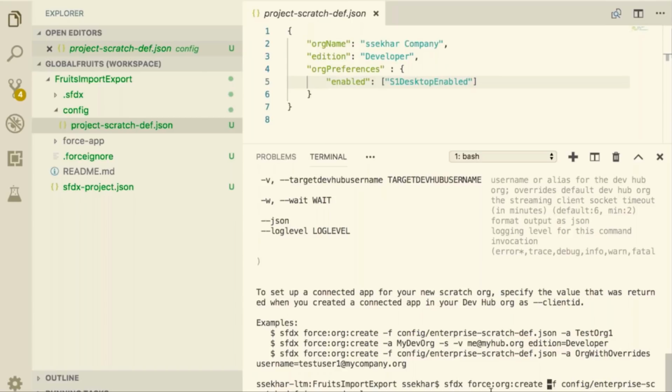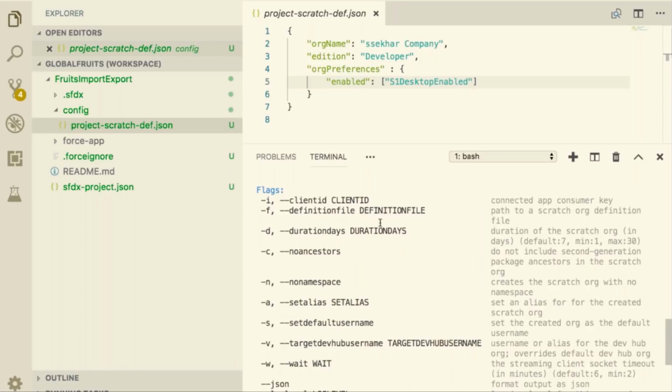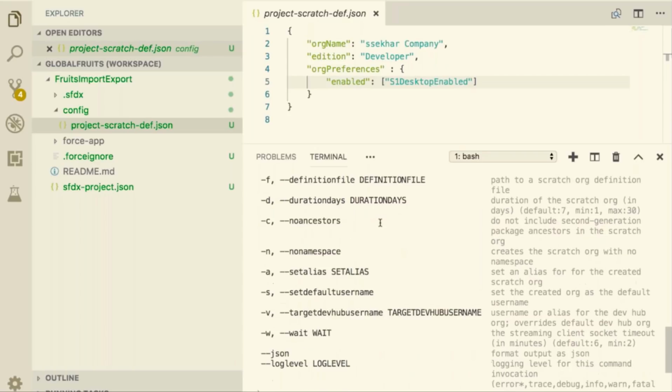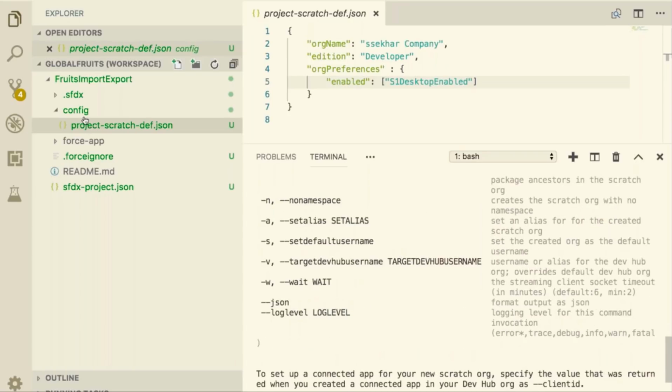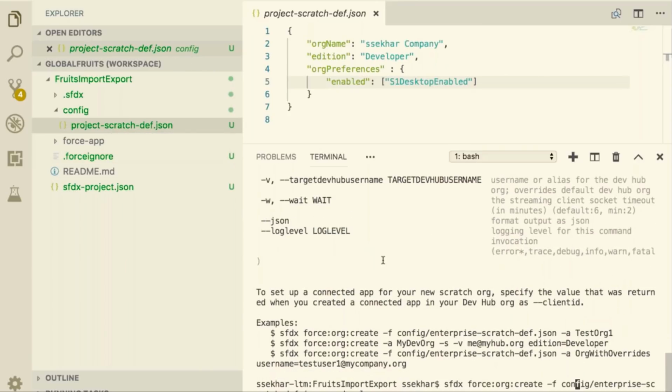So we are using sfdx force:org:create, and we are giving the -f option, which you use to specify the scratch org definition file you're going to use. As I said, you can create any number of scratch org definition files within your config, but I want to use project-scratch-def.json because that's the default file that's readily available for me. So I can quickly do it.